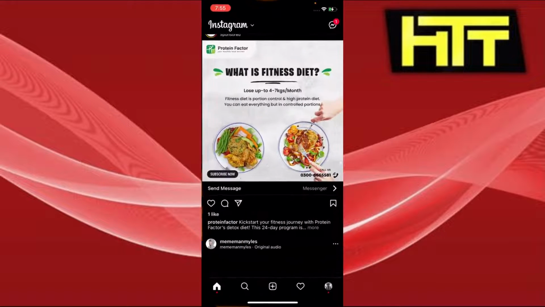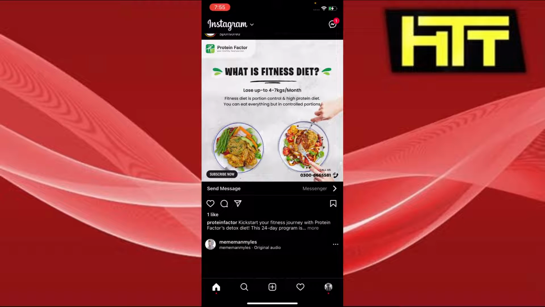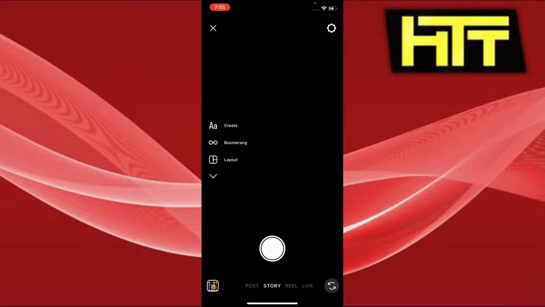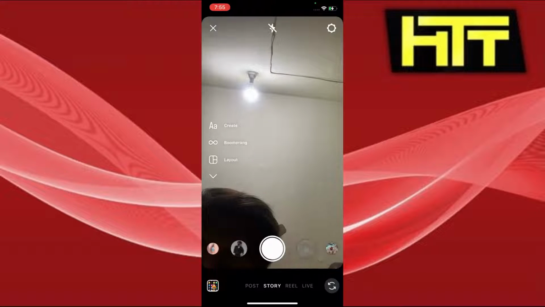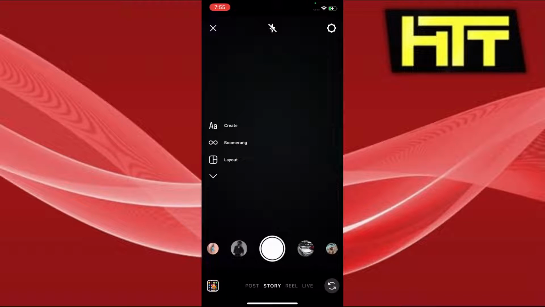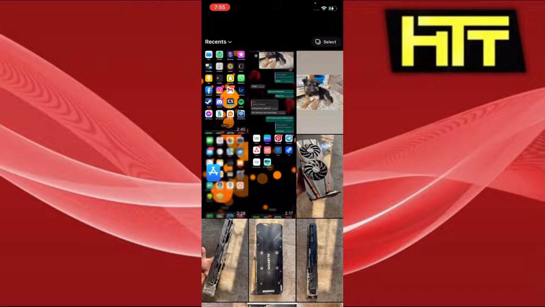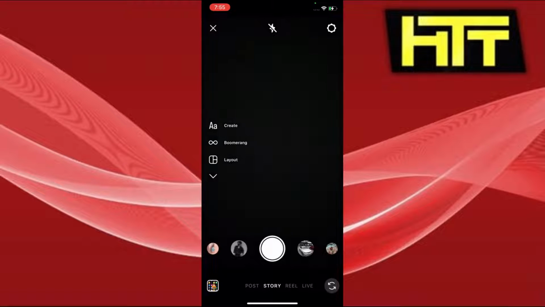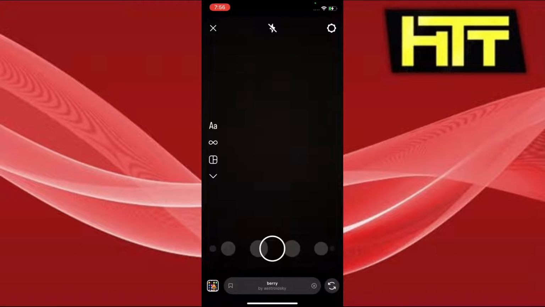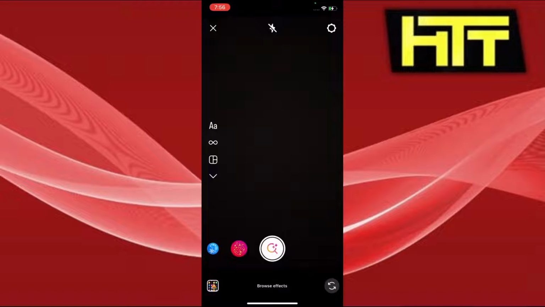So let's open up our Instagram. Now on the left side we're going to go to our stories side, from where we usually post our stories. Rather, first of all, I need you guys to swipe to the extreme right side. Now you have this browse effects button.